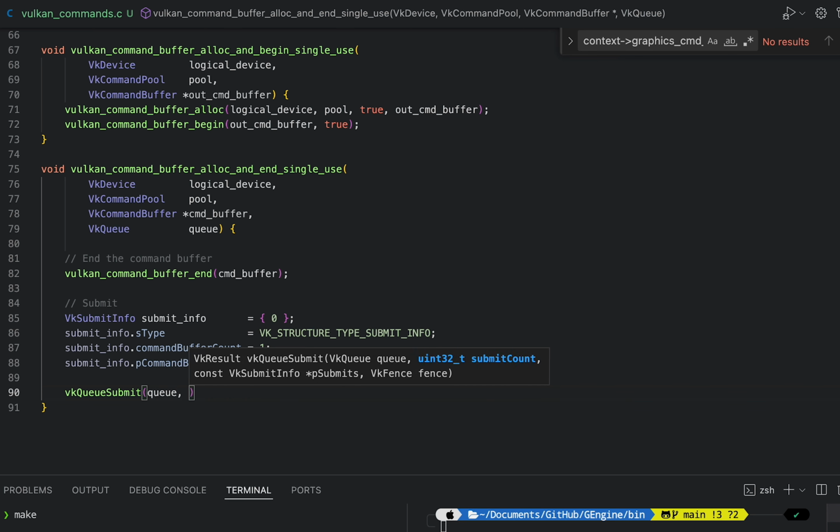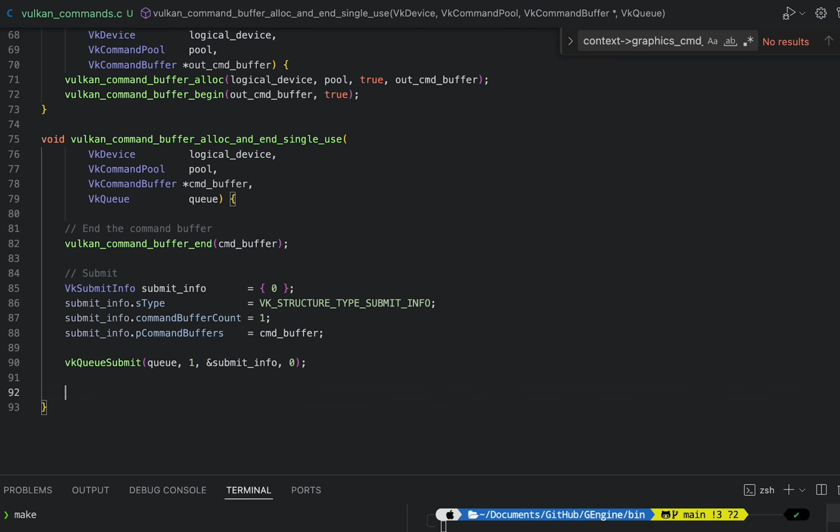So I'm going to pass in the queue, then it takes in the submit count. In this case it's only 1, and then we're just going to give it that submit info, and then it's going to take in the fence. In this scenario we're just going to say no fence, and that's fine. Okay, and then there's a possibility that we can end the buffer while something is still running or something's still not done.